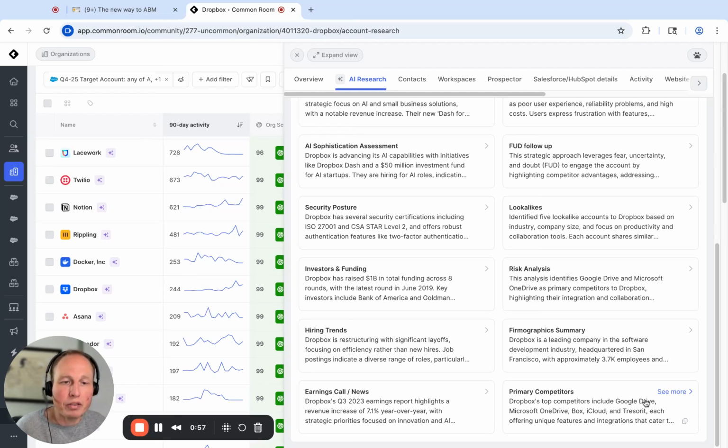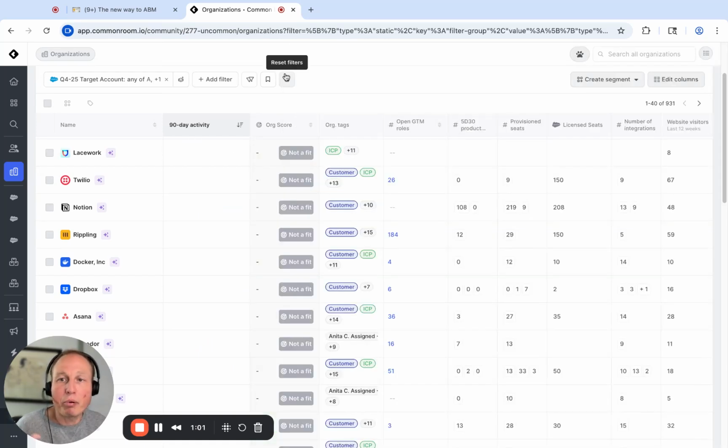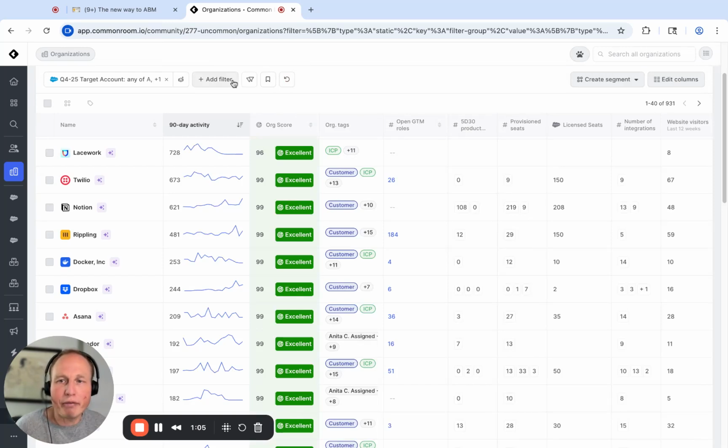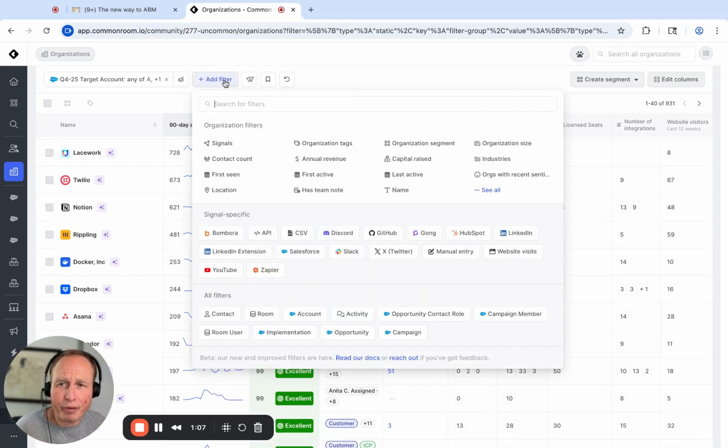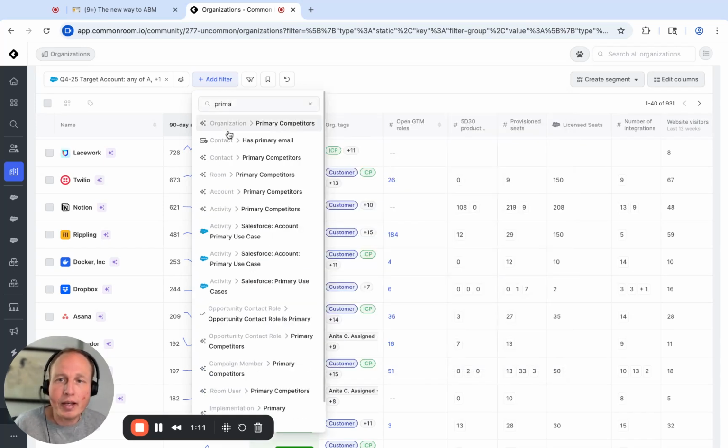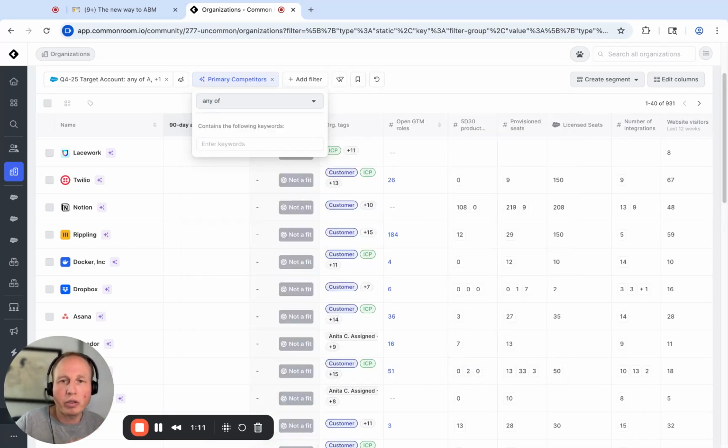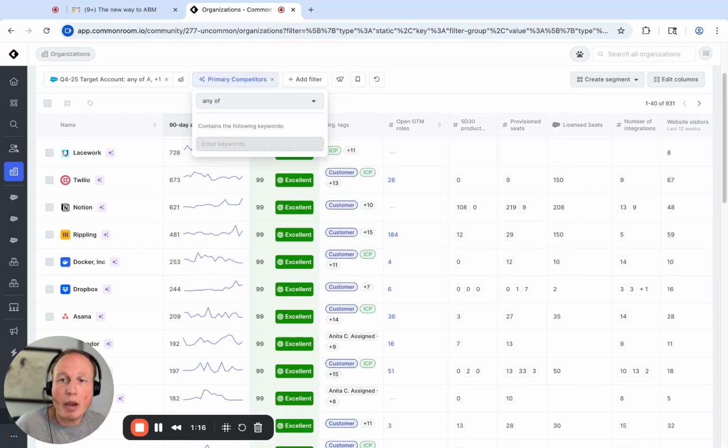Let's say we want to target any company within my book of business that has Google Drive as a competitor. We want to show how our product is better than Google Drive, for example. So I can click on add filter, and then what I can do here is say primary competitors. This will enable us to search for those values within any of this AI returned research. And I can say Google Drive here.